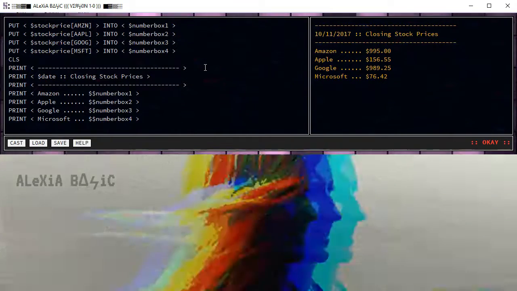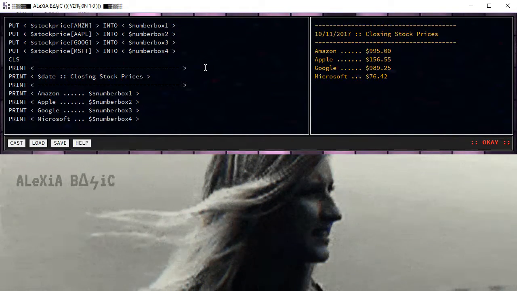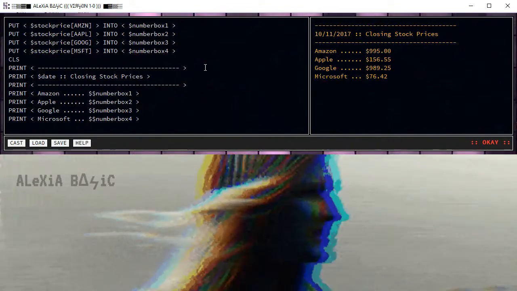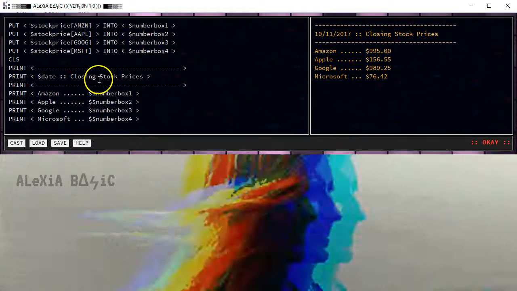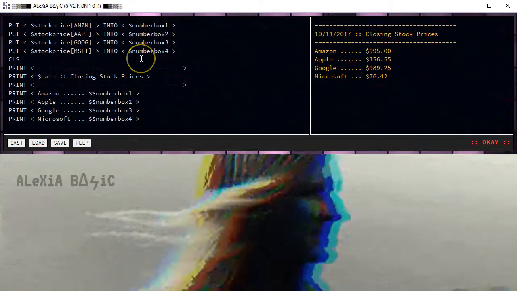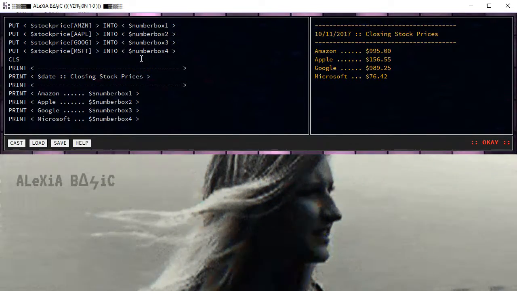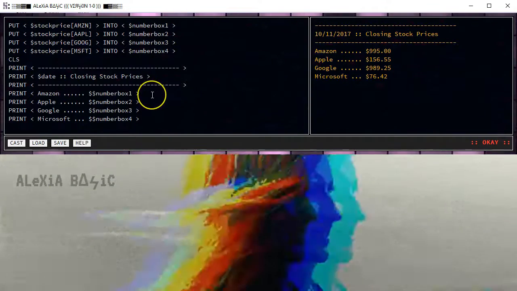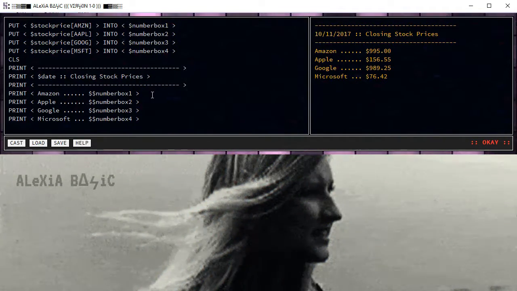So that gives you a fairly limited, however somewhat in detail view of the print command, understanding of course that there are so many different permutations, so many different ways to use this command, but at least this gets you started in the right direction and demonstrates some of the functionality built into the print command within Alexia BASIC.